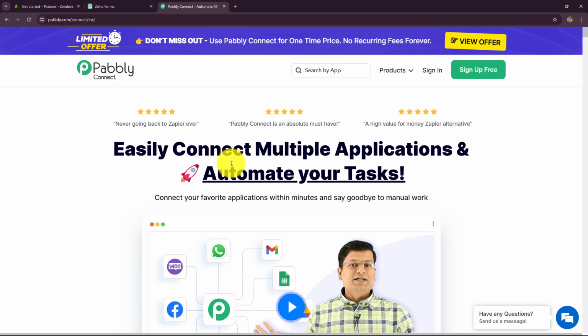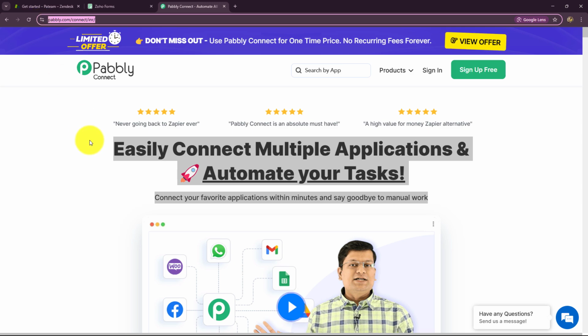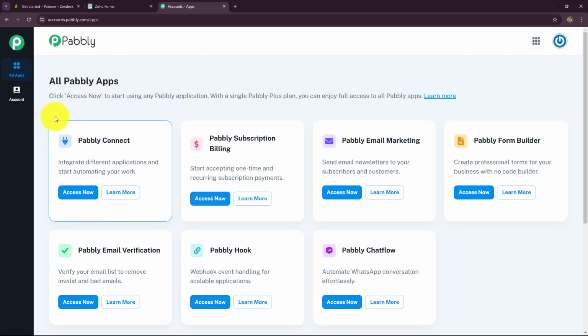So this is the home page of Pabbly Connect, where we can reach by typing the URL pabbly.com/connect/INR in our browser. After coming over here, we will find two options, sign in and sign up for free. In case you are already an existing user, just click on sign in to log into your account. But in case you are a new user, you have to click on this sign up for free button. It will help you to create a free new account in just 2 minutes. Also, when you do that, you're going to receive 100 free tasks every month to explore this amazing software and to test multiple automations. As an existing user, currently I'm going to click on sign in to log into my account directly.